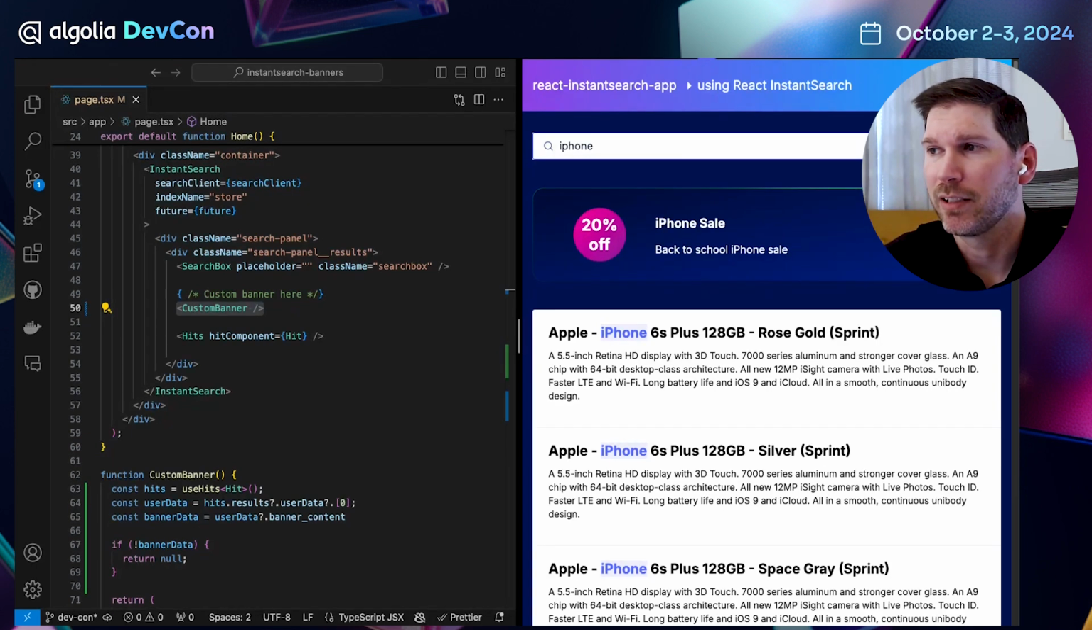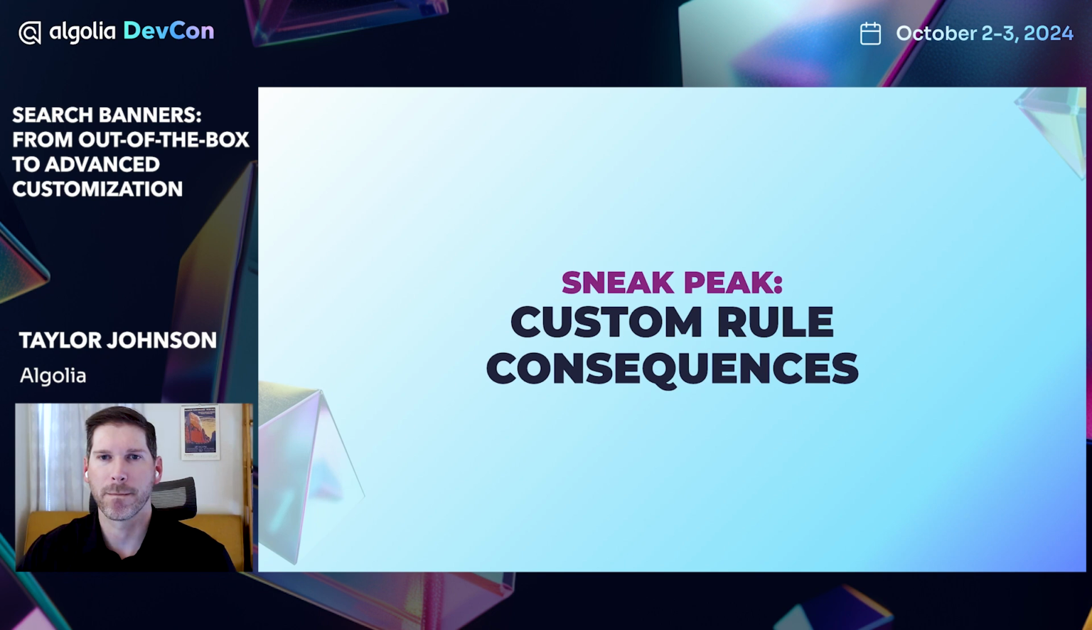But I can't take credit. If you want to know how to make an amazing banner like this, I highly encourage you to check out the Algolia YouTube channel and search for the live coding session with how to build eye-popping search banners with pure CSS. So shout out to Chuck and Lukey for building this.